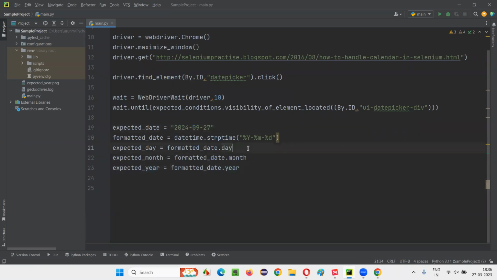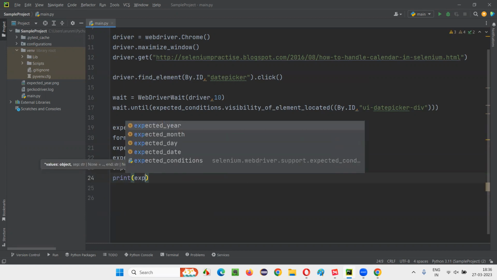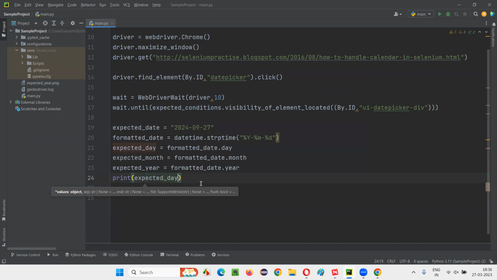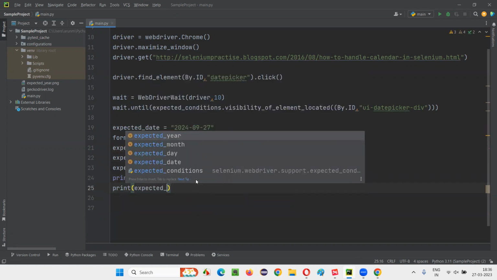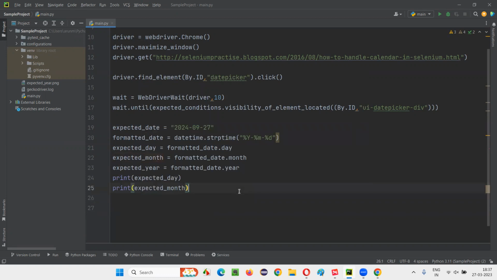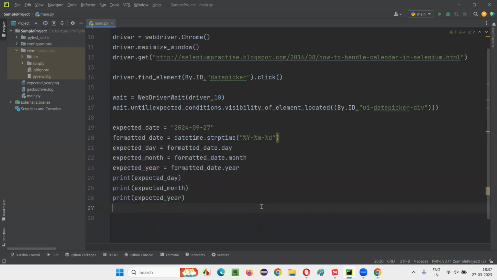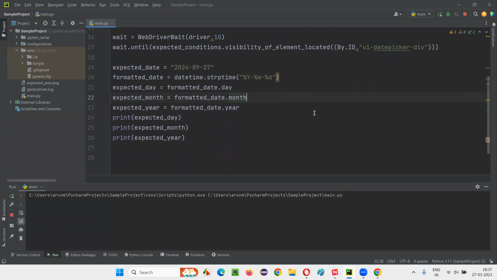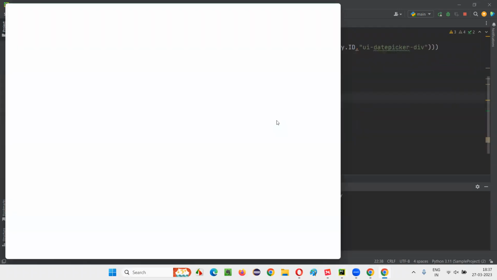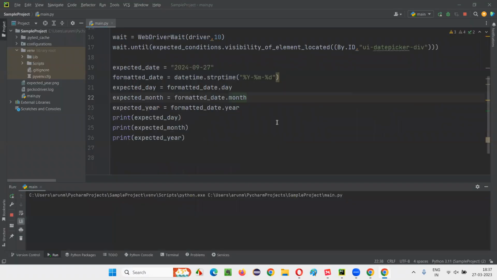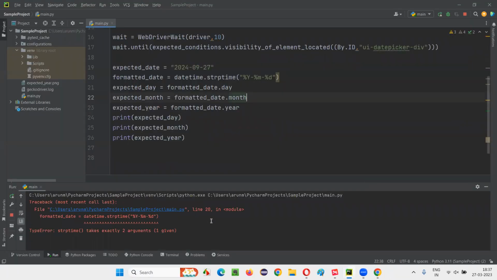And let me print it out. All these three things, let me print them out to see whether whatever code is written so far is working fine or not. Let's see. Print expected day, now print expected month, then print expected year. Now run the script. Right click, run. Day, month, year, three things will come. Okay, nothing is coming. There's a problem.